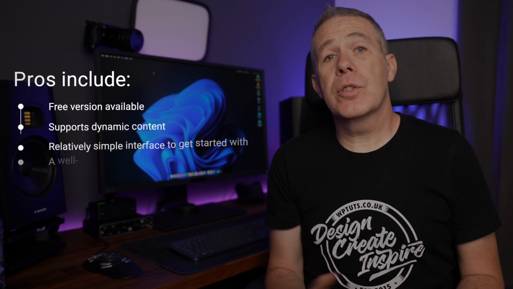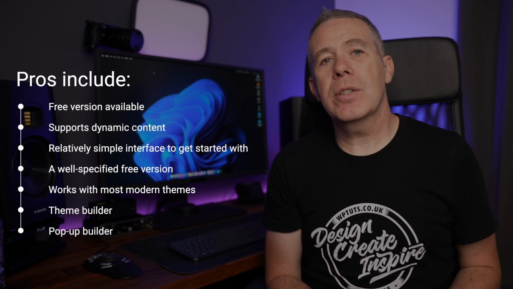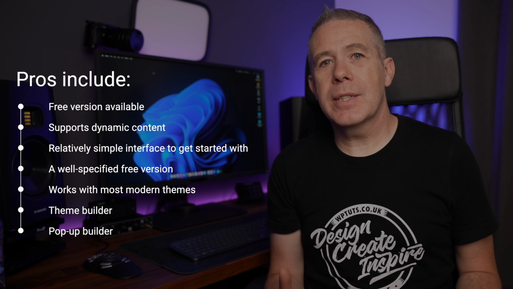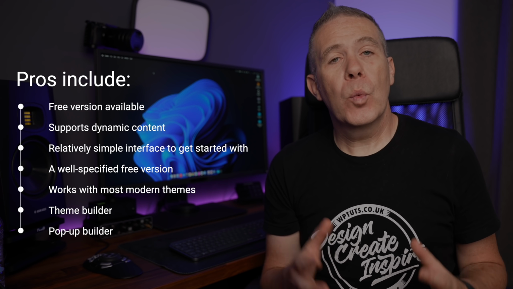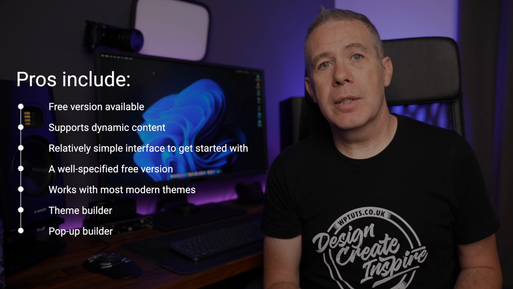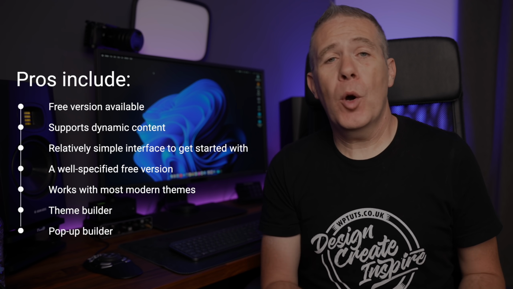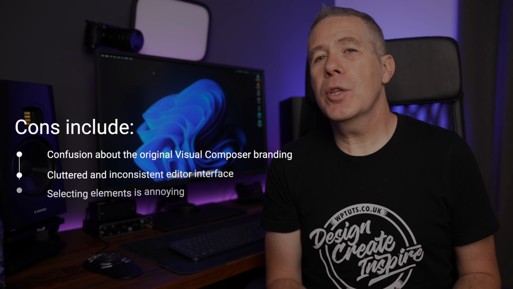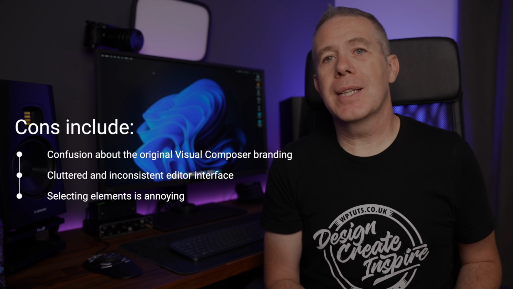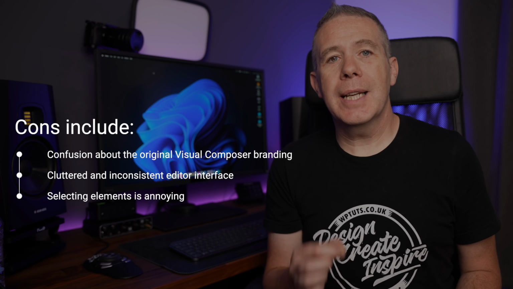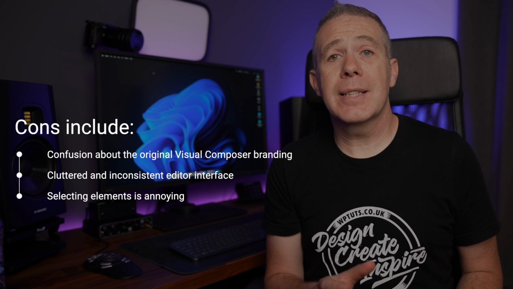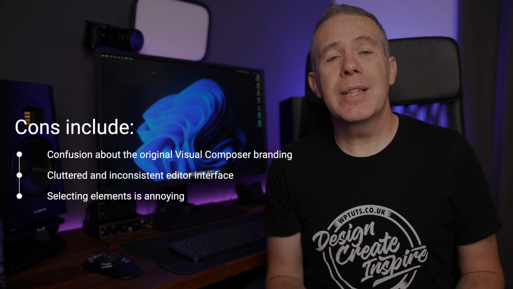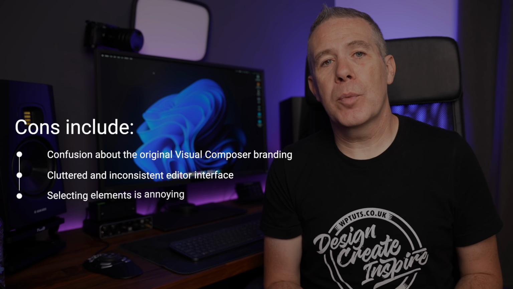Pros. Free versions available. Supports dynamic content, relatively simple interface to get started with, a well-specified free version, works with most modern themes, it's got a theme builder, and a pop-up builder. Cons. Confusion about the original Visual Composer being renamed to WPBakery. Cluttered and inconsistent editor interface. You can't directly select an element on the page. You need to select it via 2 extra clicks via a pop-up menu.